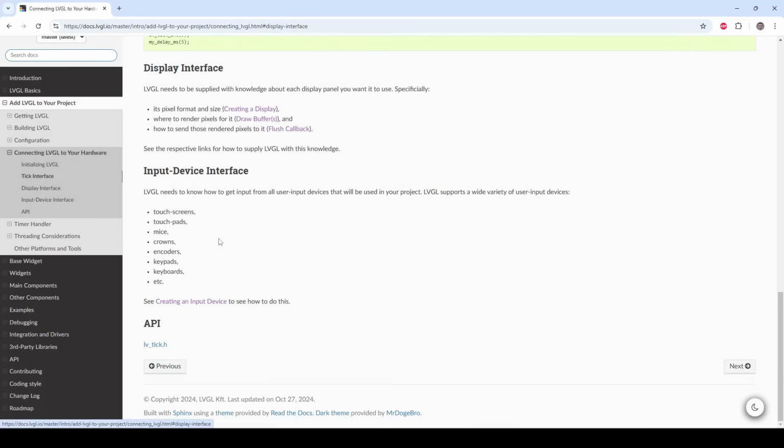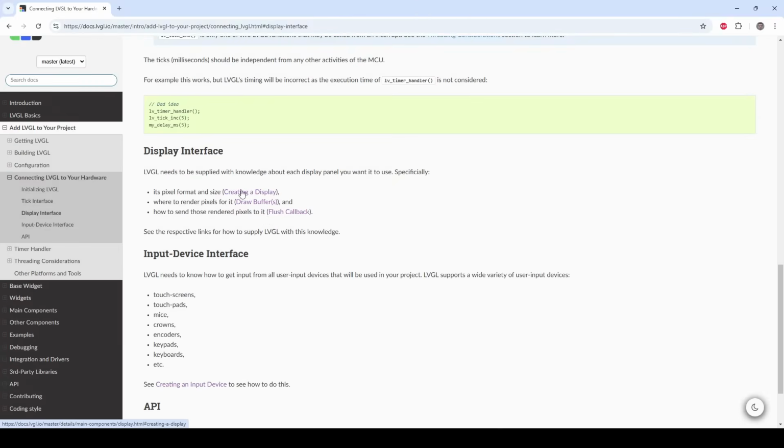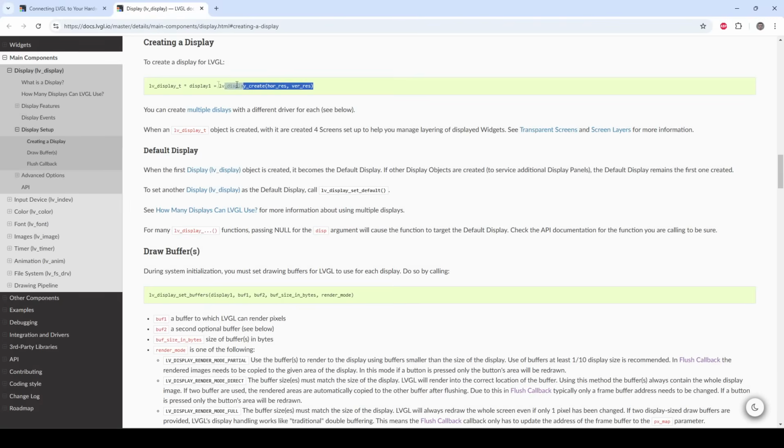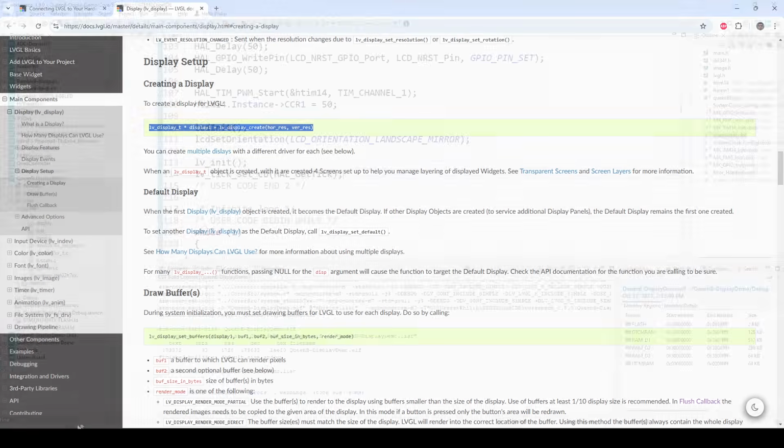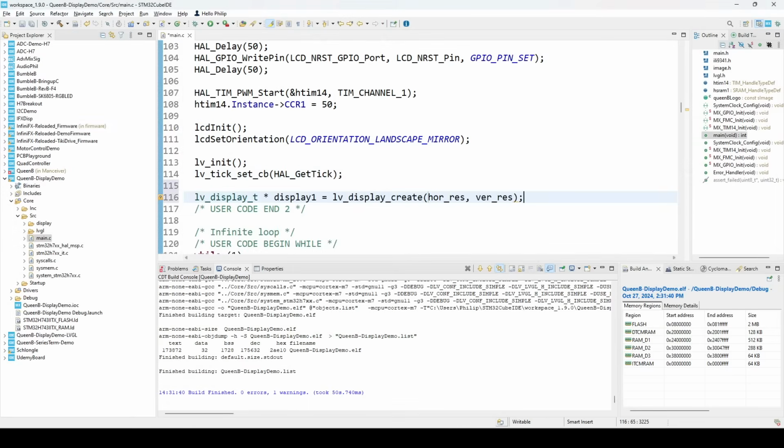If we click on display interface, we have a few different steps here. The first one is creating a display. So let's go over to that. And all we have to do is copy over this command. So a display, which isn't to be confused with a screen in terms of LVGL terminology, a display is an actual physical display rather than a different UI screen. So I'll copy that over and paste it after the tick callback. And you can see here the display create function requires a horizontal resolution and a vertical resolution.